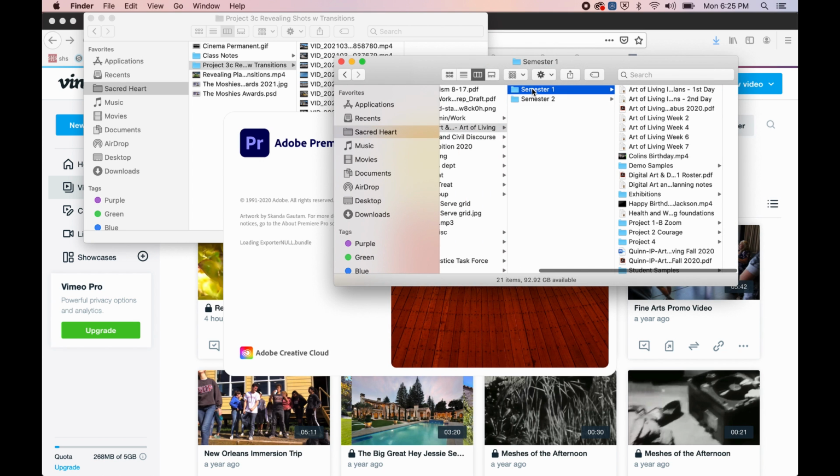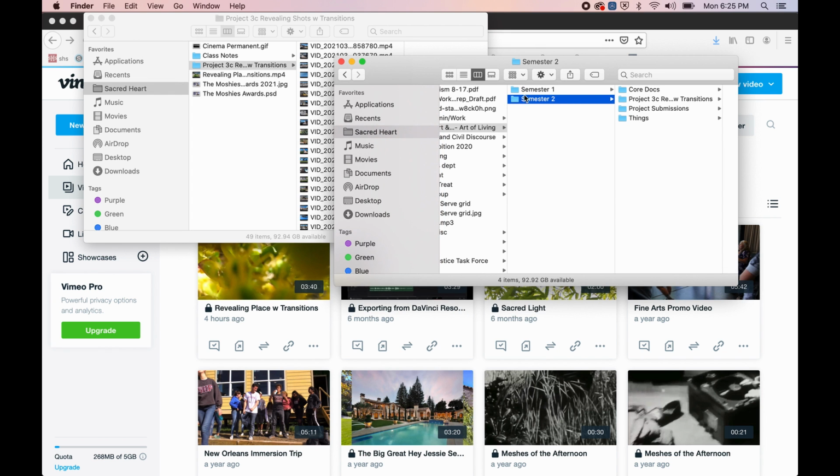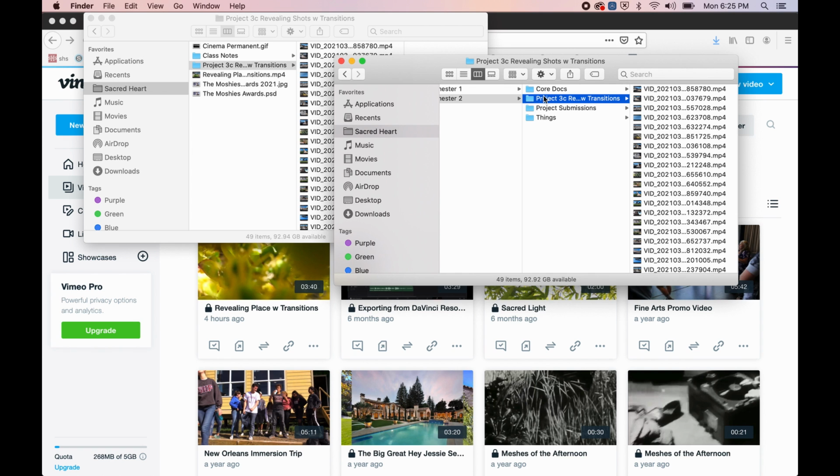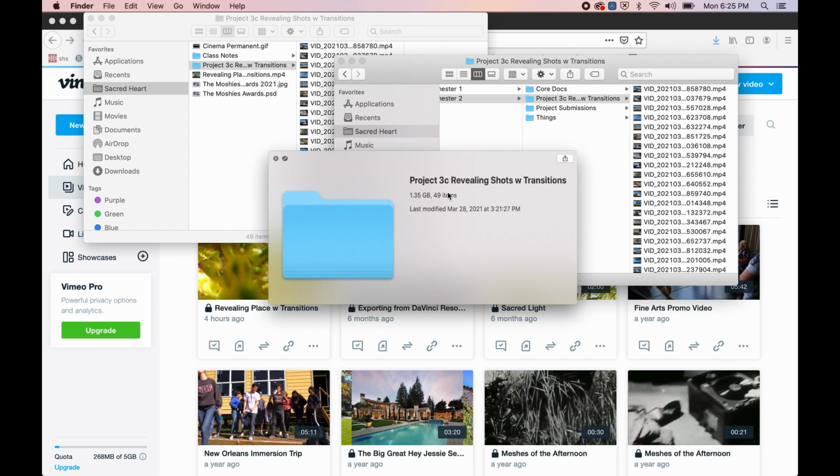So what I've done, just for my demo here, let's say I have like semester 2. Let's just imagine that this is your class folder on your desktop. And then you should have a subfolder, Project 3, in this case Project 3 revealing shots. Call it what you like. It's your organization, but there should be some kind of Project 3 subfolder on your computer.